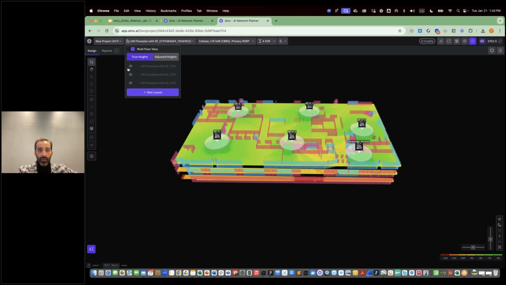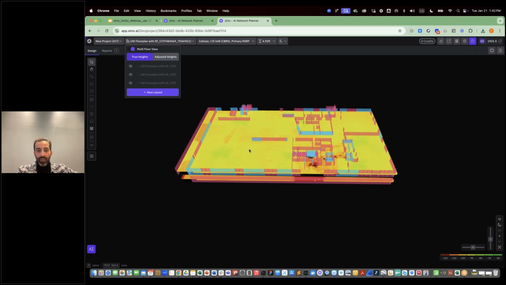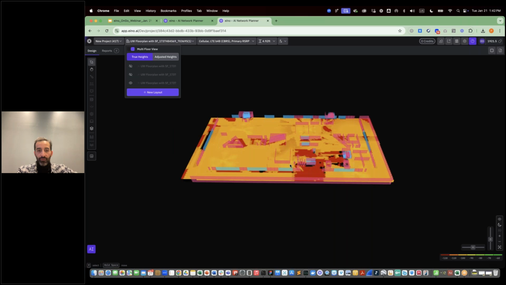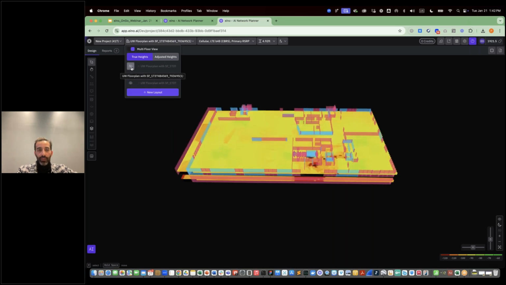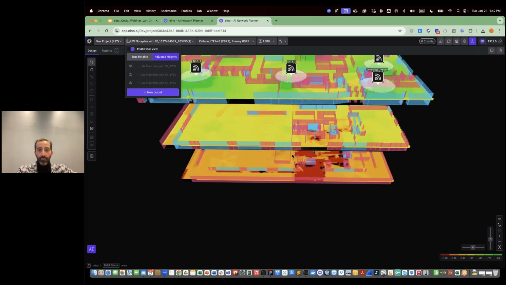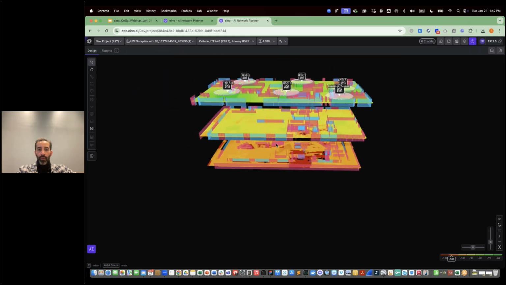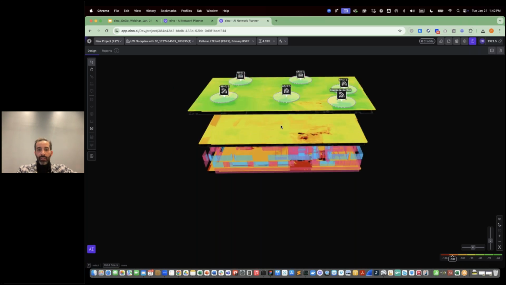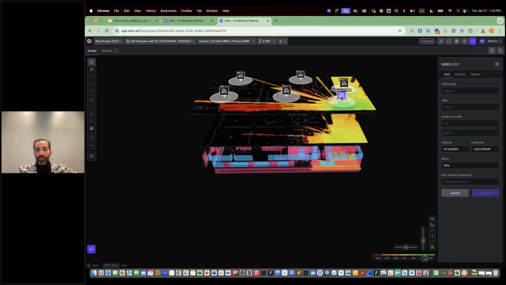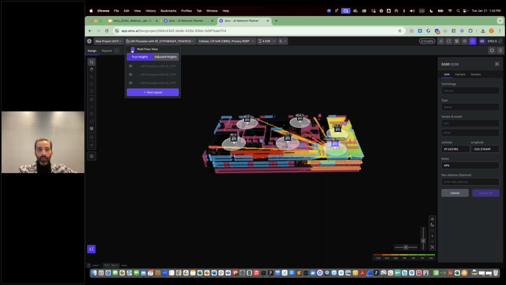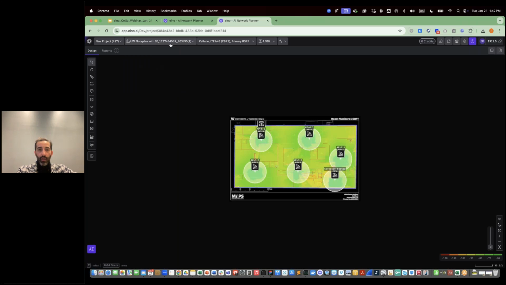You could see it in 3D, how things look like. Basically, these are my 3 floors. This is the amount of leakage I get on this floor. This is the amount of leakage I get on the second floor. And you could easily do that multi-floor design here, or you could separate them from each other for a better view. If you click on one AP specifically, you see the leakage of that one. And just like that, you're able to do your multi-floor design.